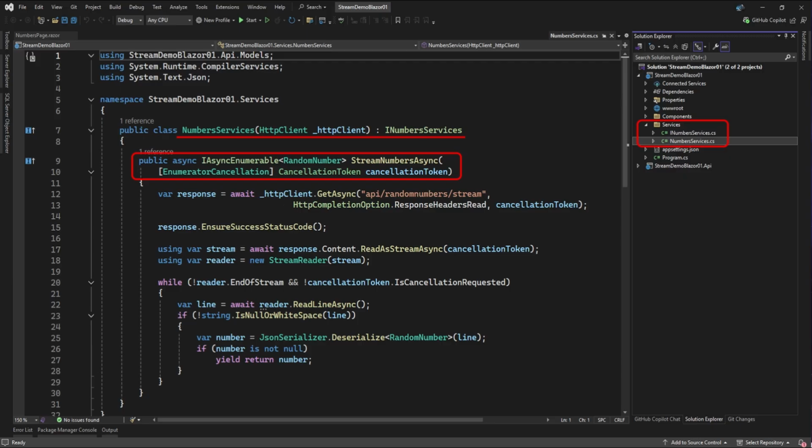Right, so now we need to create a service that will stream the random numbers from our API's endpoint. The common practice is to put this code in a service and not bog down the UI page with this code. Also, this way it can be used by other pages. We added a services folder and created a number services class. We will inject an HTTP client into this service, which is used to connect to our API.